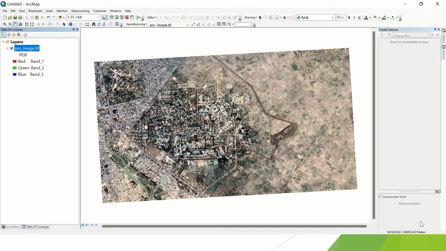So having added the image, at the bottom of our screen you discover that the coordinate system has changed to what? Meters. So that shows that our image is successfully being projected. So next, we will be creating shapefiles, so that we will be using those shapefiles to digitize our image.